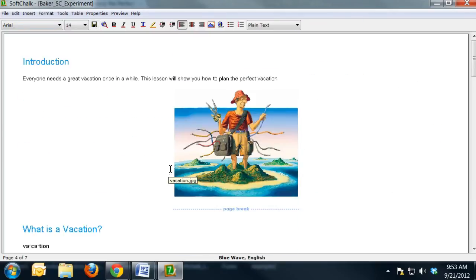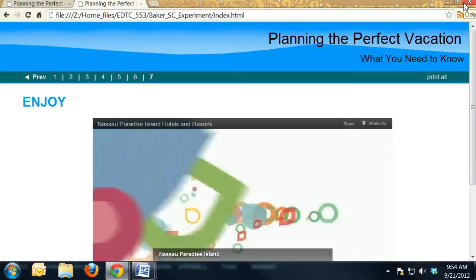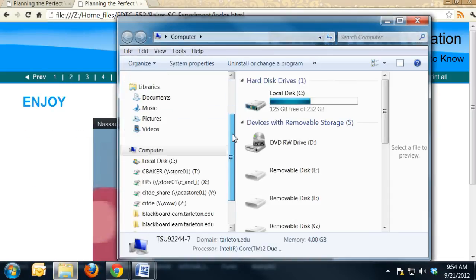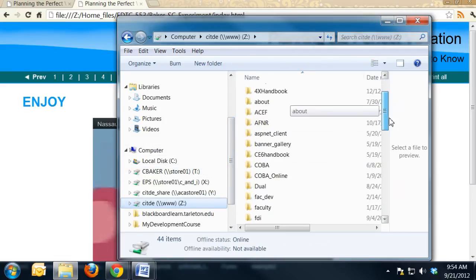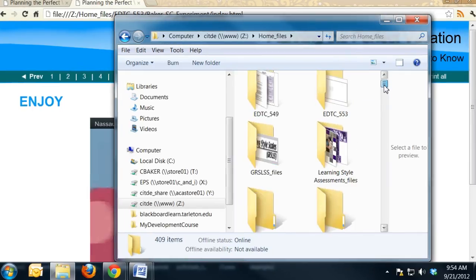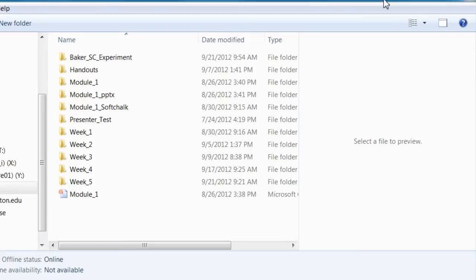All right, so now that we are done, I'm going to again save the SoftChalk, and I'm going to close it once it's saved. Okay, so I just X out to close it. And it says browse to find the place that I saved it. So I'm just going to click either here and go to my documents or my computer. In this case, I know that I saved it to an EdTech 553 folder, so I myself know how to get there. Kind of a lot of steps, but hopefully you've saved it in a location where you can easily find it.